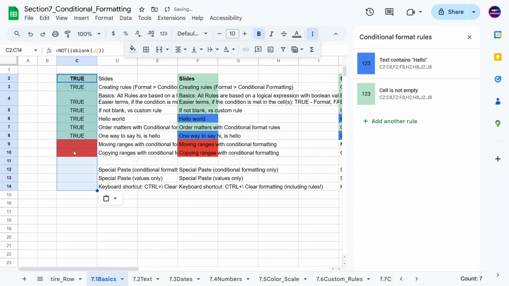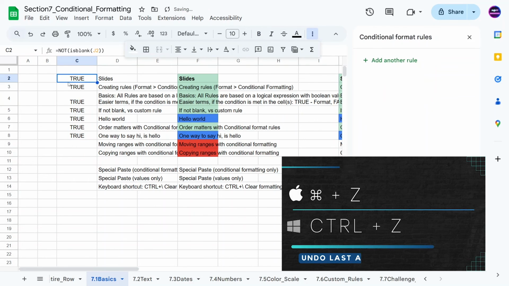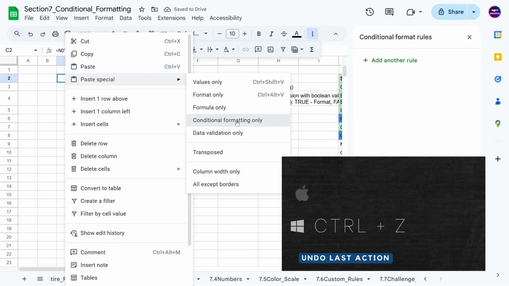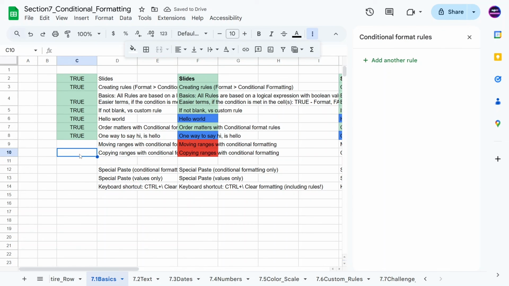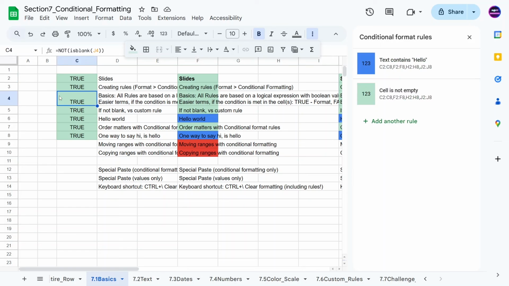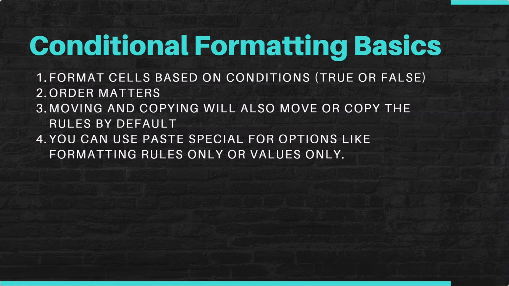You can see there the red is copied as well. I'm going to do Control-Z to undo, and then I'm going to try paste special conditional formatting only, and that does not include those. So again, if you want just the rules, you can do just the rules. Otherwise, if you paste the formatting, it will do the conditional formatting and any manual formatting that you may have done. That's all that we're going to do for the basics.